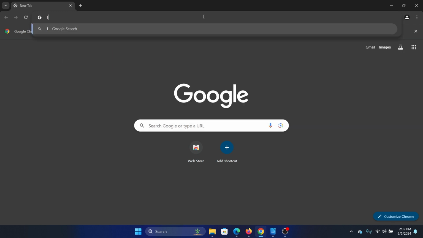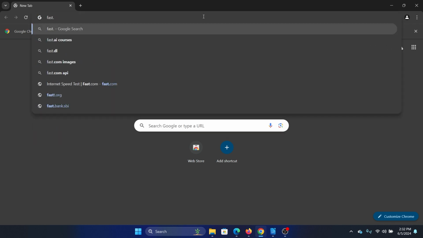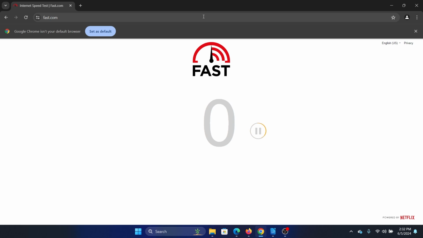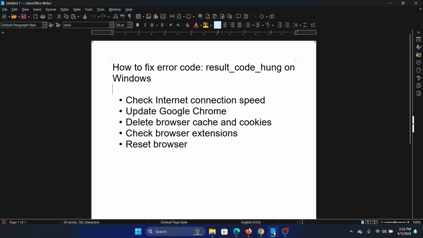So first of all, open Google Chrome and check the internet speed. Type fast.com and hit enter to check the internet speed. Is it good enough? If it is good enough, then well and good.